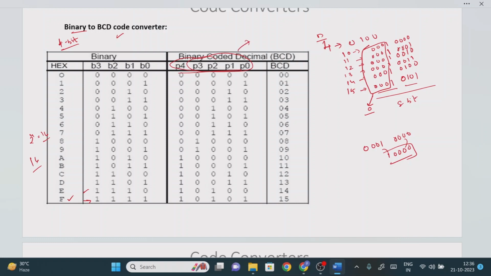Then how many K-maps will you get? 8 K-maps, because of 8 output expressions. The P5 K-map, P6, P7 are always 0, right? Even if you draw the K-map, you will not find any logic expression. So for that, they take only the 5-bit representation, up to 15, so 5-bit representation we have.